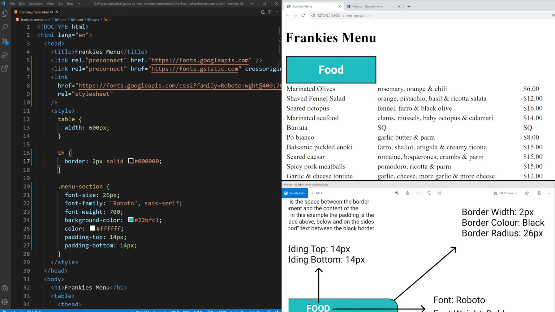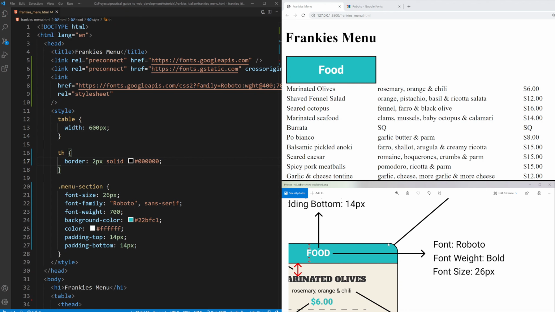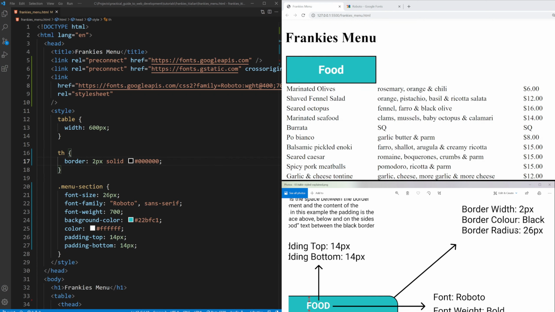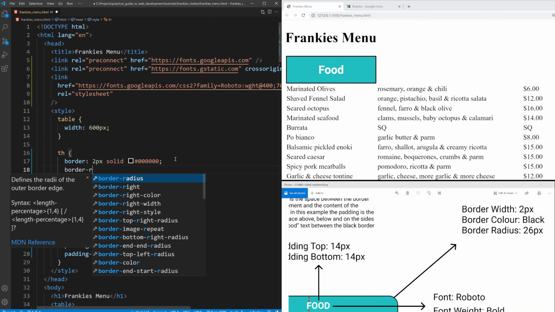Another thing that's different is our border is square currently. The edges are square, but the reference image, the border has a curve, or it's rounded. The way we achieve that is to specify the border radius property. So let's specify that. Border dash. The way you specify that is border radius.